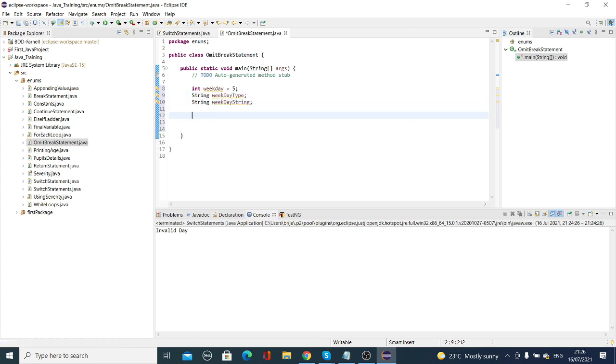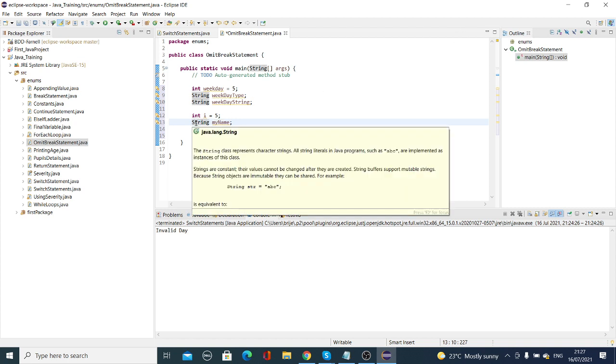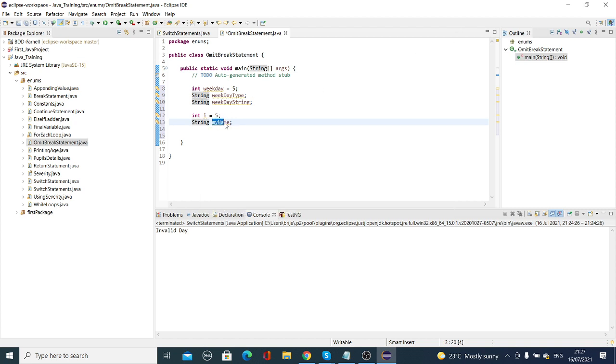Understood? No, I didn't understand. For example, first I put int i equals 5. String my name equals Brijesh. So I'm getting rid of this one. This is string my name. What is string in here? It's a data type and it's the name of the variable.